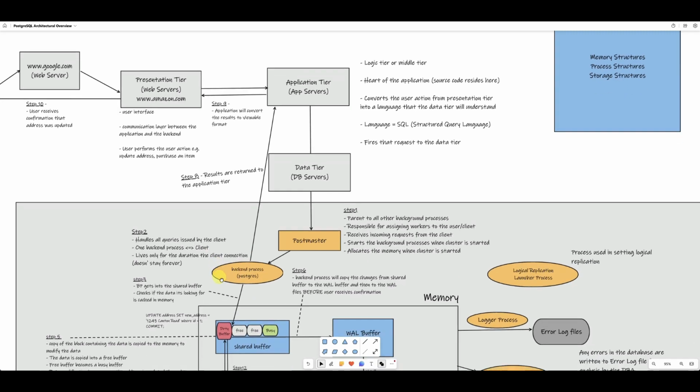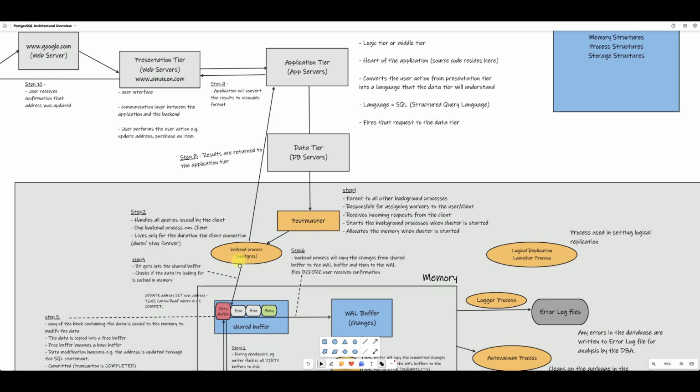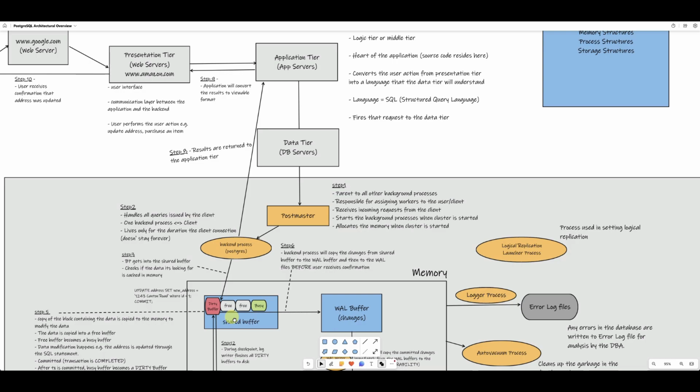So for step 3, when the back-end process is created, it will now get into the memory, right? It's going to get into the shared buffer. One of the main components of the memory is called the shared buffer. The shared buffer is a component in memory that will store copies of your data. So when the back-end process gets into the memory, what is it looking for? Remember that memory is fast. So we want to make sure that the database tries to keep data in memory for as long as possible.